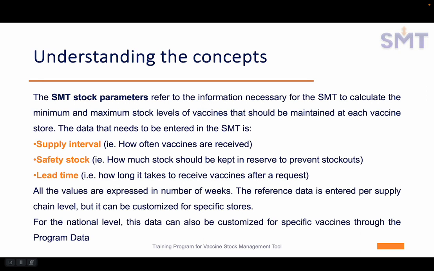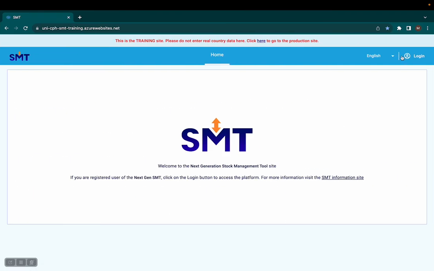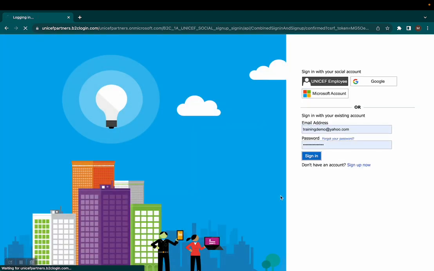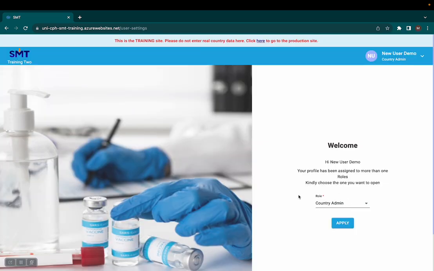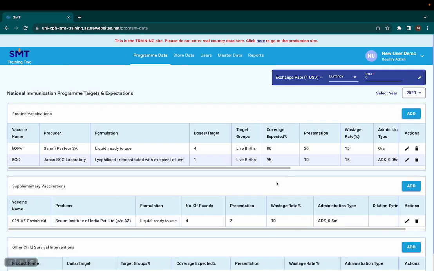All these values are expressed in number of weeks, and the reference data is entered per supply chain level, but it can be customized for specific stores. For the national level, the data can also be customized for specific vaccines through the program data. So this is what I'm going to show you now. I'm going to log into the SMT, and I need to select country admin. I click apply. Now I'm logged in as the country admin for my country.